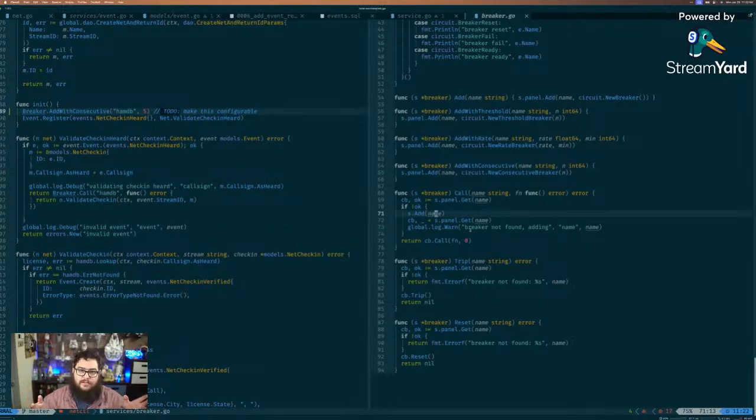It's a design decision. I can go either way on this. We could have an error when we do a call that, hey, the breaker doesn't exist. I don't like that so much because if I made a typo or a mistake, it's a runtime error. I could just panic. Again, that's a runtime error. I don't really have a way to do that.